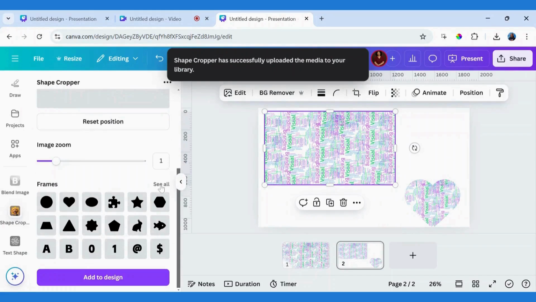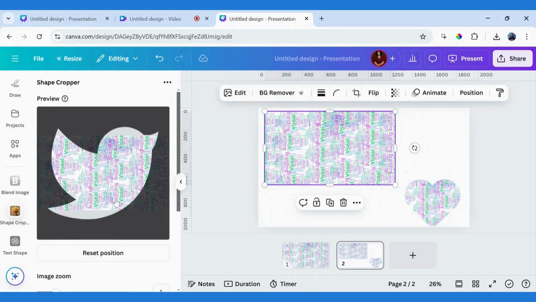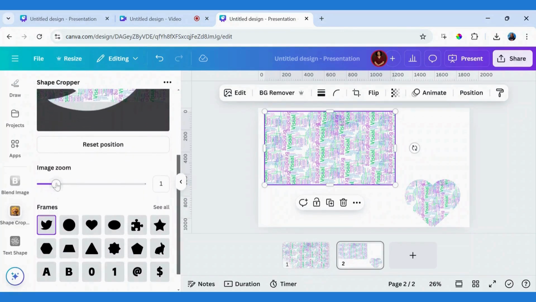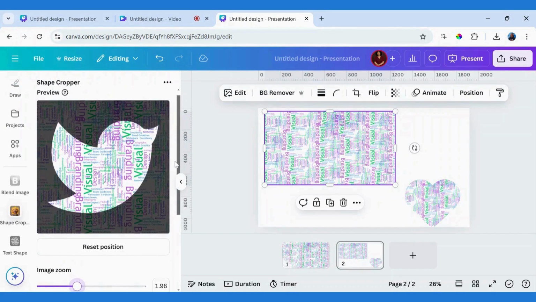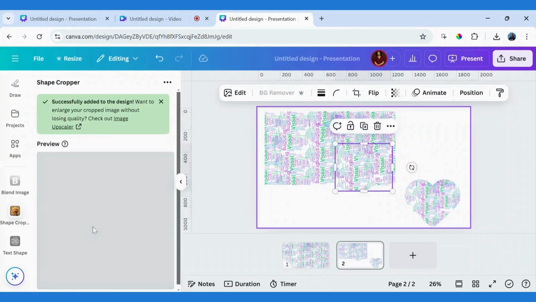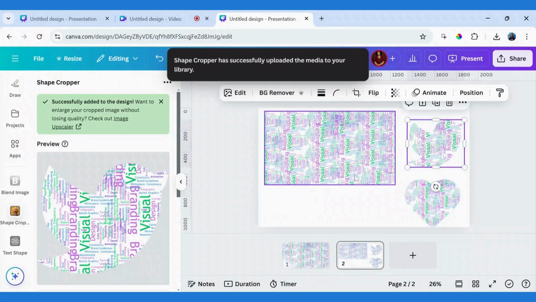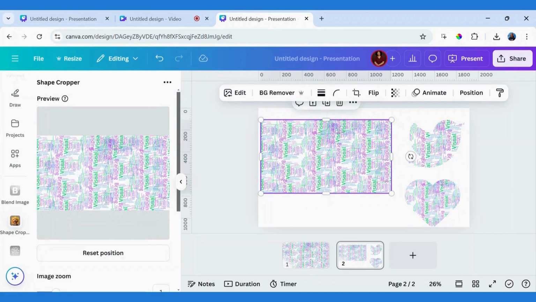Now we can try an animal. Let's use this bird here. Then scroll down, zoom in, increase the zoom rather, and then we have this. So click on Add to Design, and here we have it. This is how you can convert your word cloud text into any shape, whether it's an animal shape or just any basic shape at all.